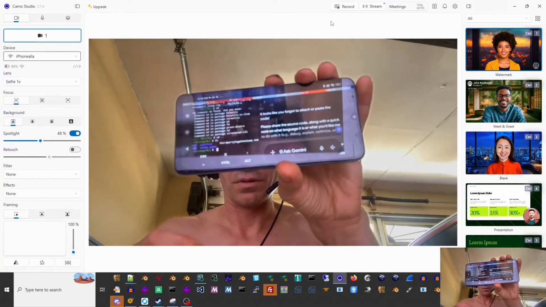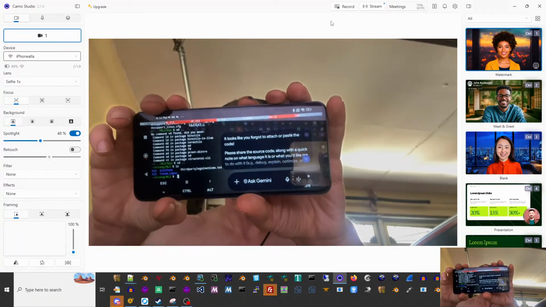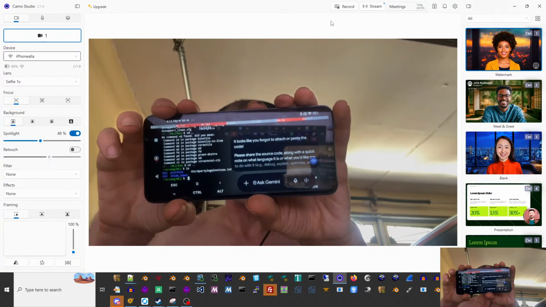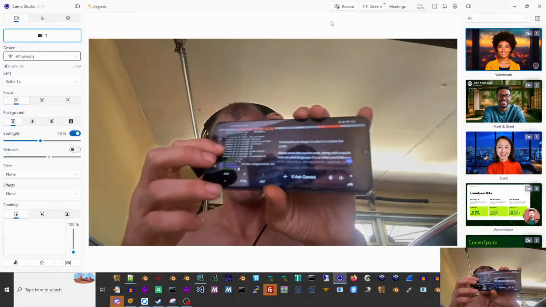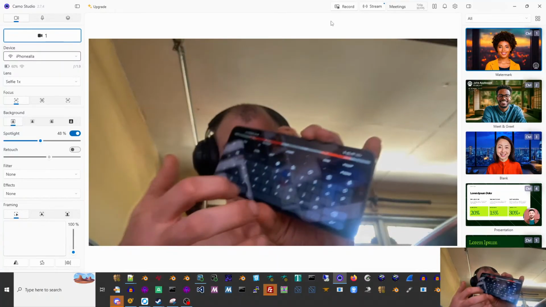Source engine. Alright, so Gemini, it looks like you forgot to attach the code. Please share the source code along with note debug explaining. I don't know what the fuck Gemini wants. It's because I hit the stupid Gemini button. Android is getting really cool and really stupid.